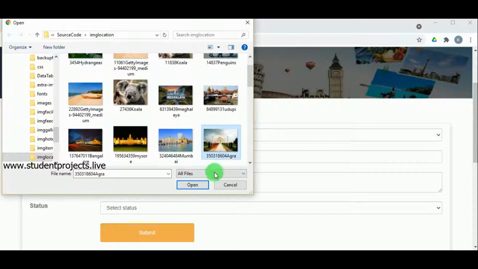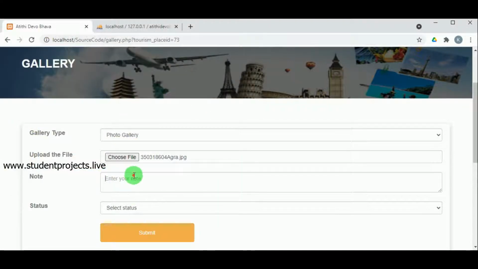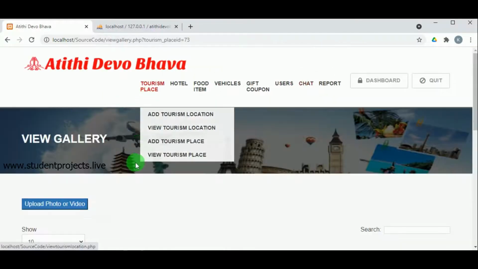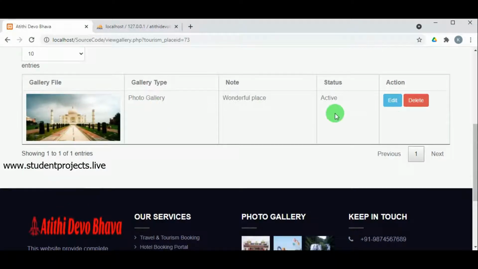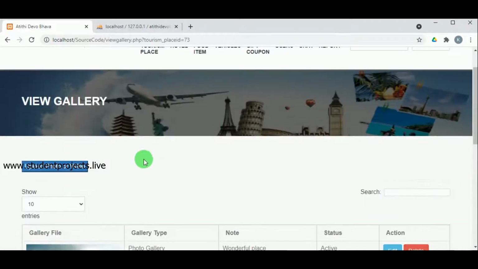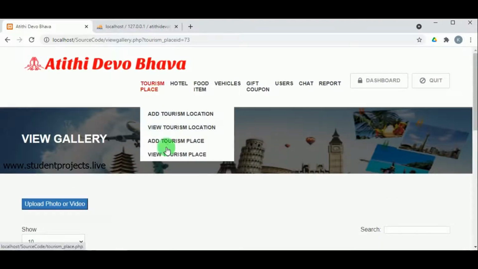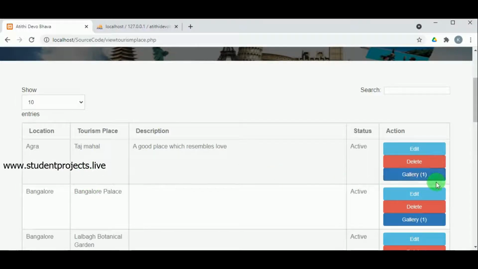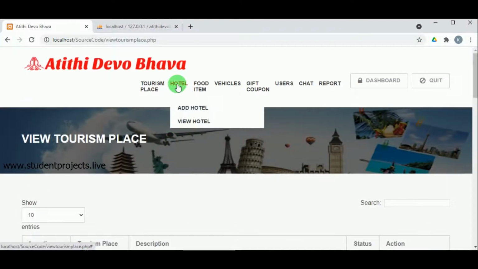In the file, if it is a photo, photo must be selected. If it is a video, video must be selected. Then in note, more information about the picture can be given. On clicking on submit, the photo will be inserted to the database, and we can see under the location Agra in the tourism place Taj Mahal, we can view this picture. In view tourism place, all the tourism places added can be viewed, and we can see the gallery is updated with one, which means there is one image inserted.